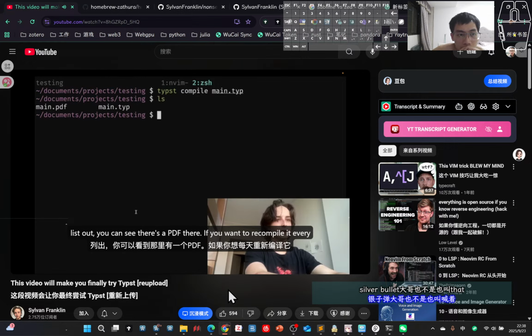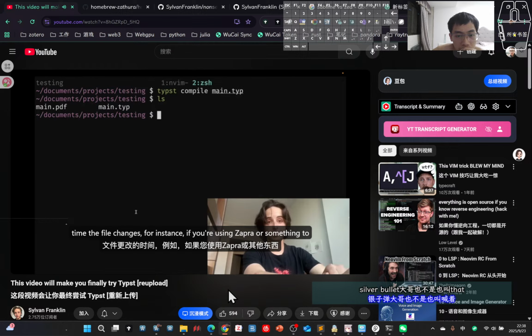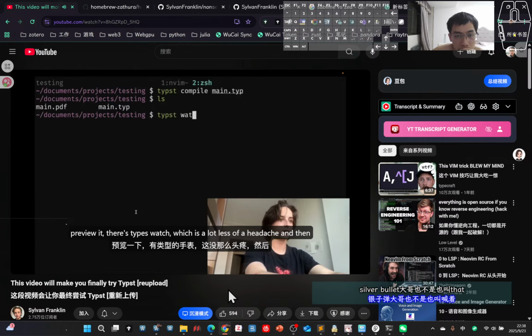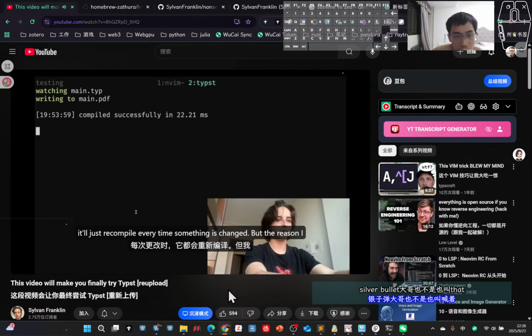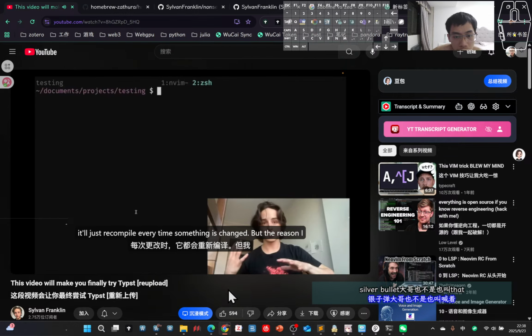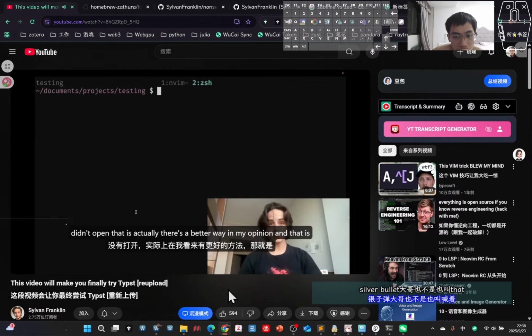And then it'll compile it. If I list it, you can see there's a PDF there. If you want to recompile it every time the file changes, for instance, if you're using Zathura or something to preview it, there's typst watch, which is a lot less of a headache. And then it'll just recompile every time something is changed. But the reason I didn't open that is actually there's a better way, in my opinion.